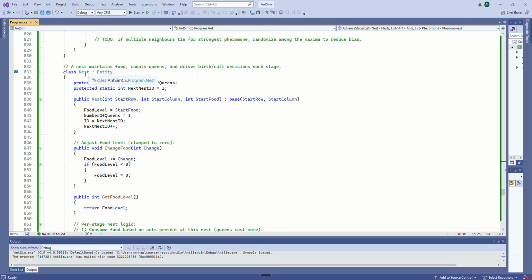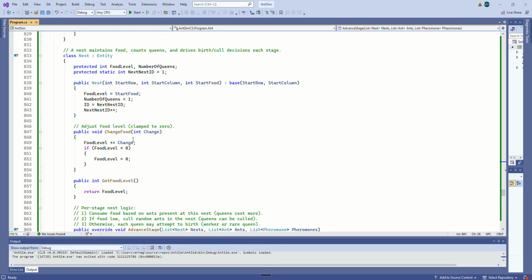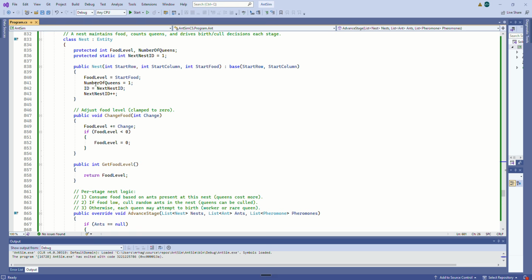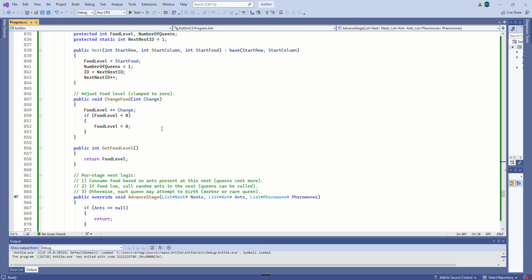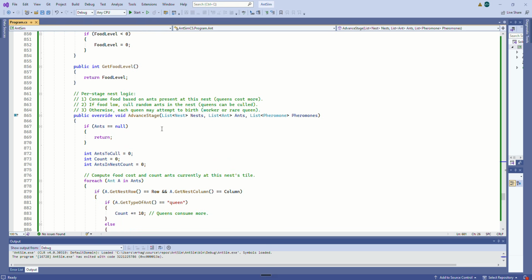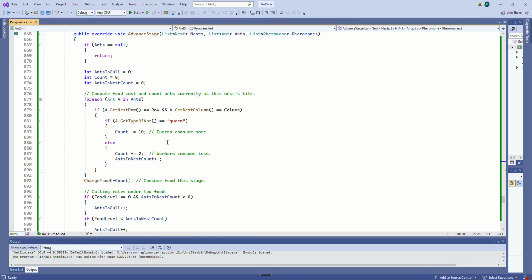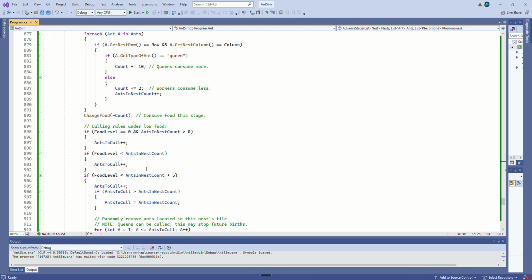Next we have this class nest, which is inheriting from entity again, and we have the nest where we've set up these values here. We have the change food, where we're going to change the food level within that, to get the food level. And here we've got an advanced stage within the nest. Okay, so this is overriding the previous advanced stage with its own version of advanced stage, and here it's updating the ants, changing the food.